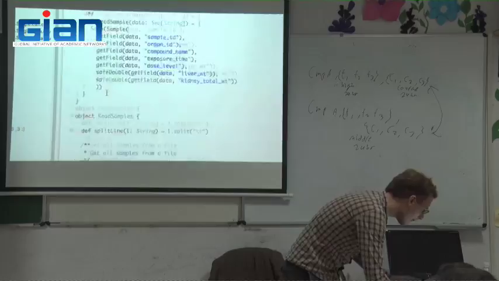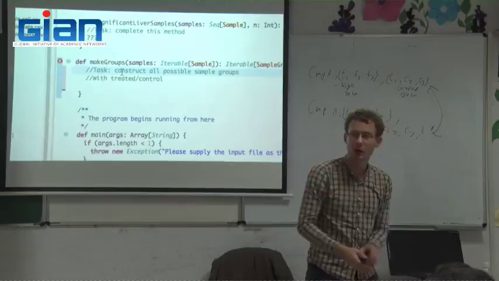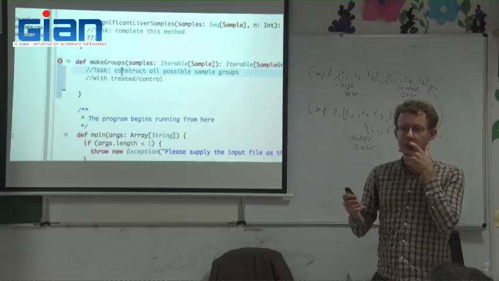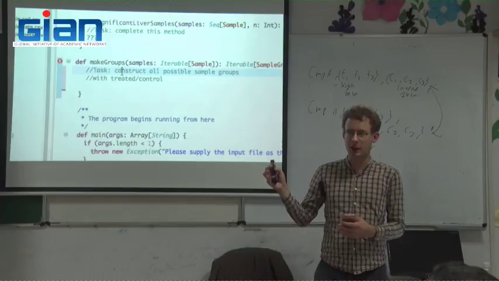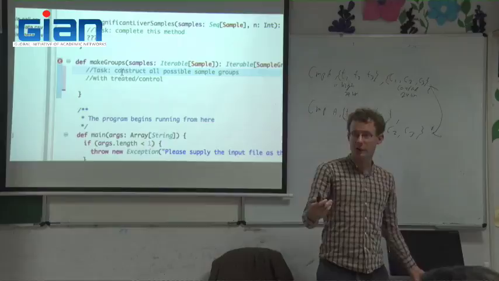Okay, but so now the task is to construct this make groups function. Maybe we should do it all together, or maybe do you want to try individually first for some time, see what you get? Also, we have a tea break coming up in 5 minutes, so we have maybe 5 minutes to give this a try. So maybe just start trying to do it by yourself, and please ask me if you don't understand the problem, and we will go through it together again.